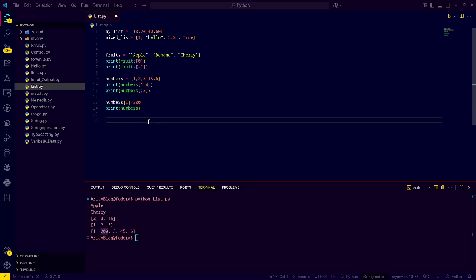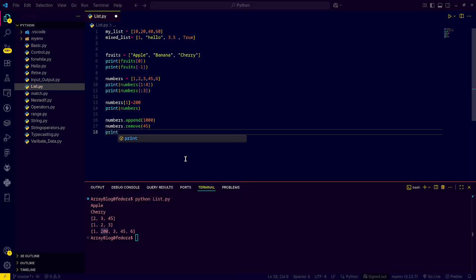So now let's append some numbers. That is numbers dot append, and you can append something. I want to append 1000, right? And I want to remove something. So numbers dot remove. I want to remove 45, right? And let's print numbers again. So clear it and then we'll run it again. See, we have appended 1000 and we have removed the 45 from the list, right?